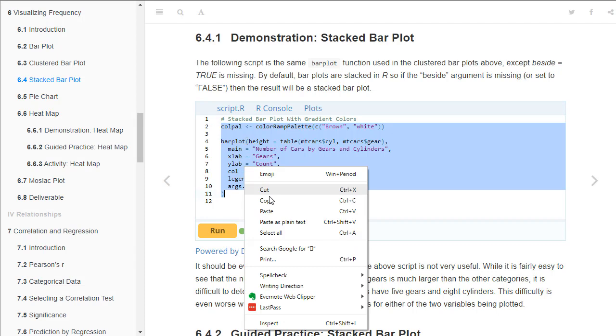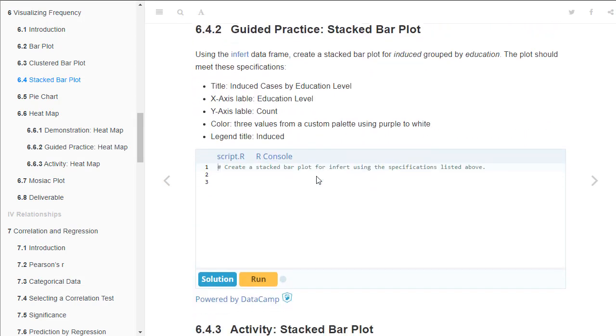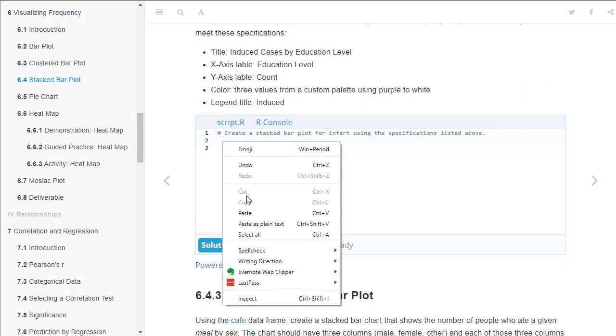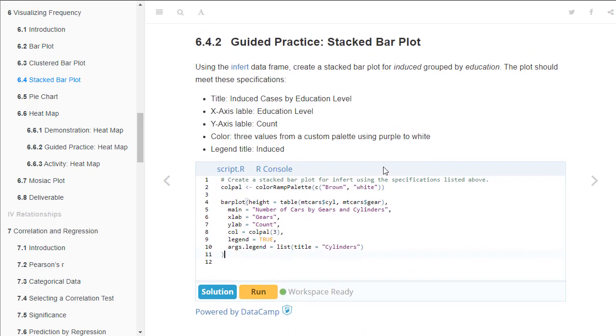I'm going to copy this example because it's a nice example and paste it in here. I'm going to use the invert data frame. And for induced by education, I'm just going to copy this title.